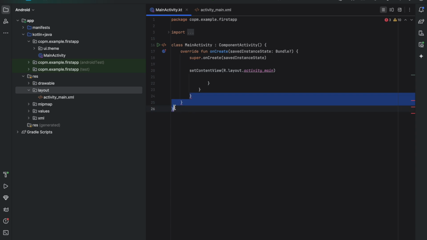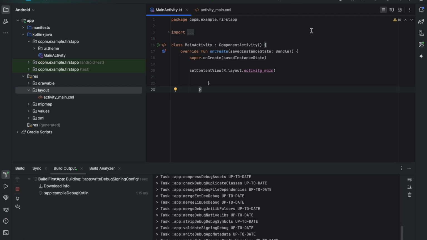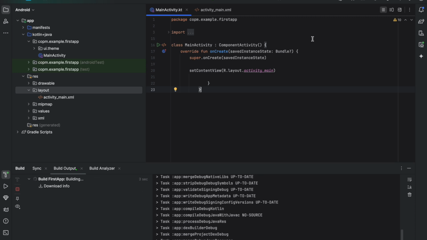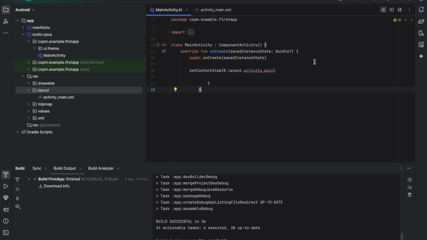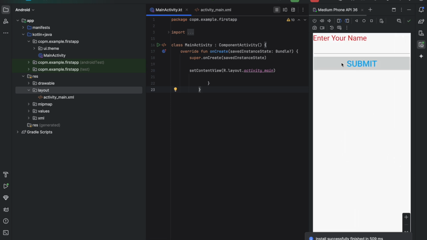Okay, it gives me an error, so let's remove the extra braces here and try to build it again. Okay, so it launches here, and you can see all the things come up. You can write your name here, let's say Vaahan, and click on submit. This will not work as we haven't done any coding yet for the button action.